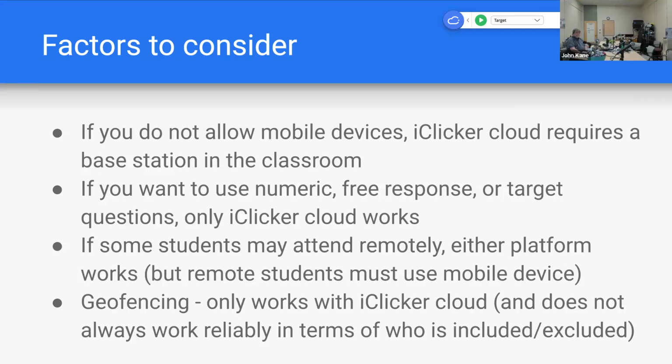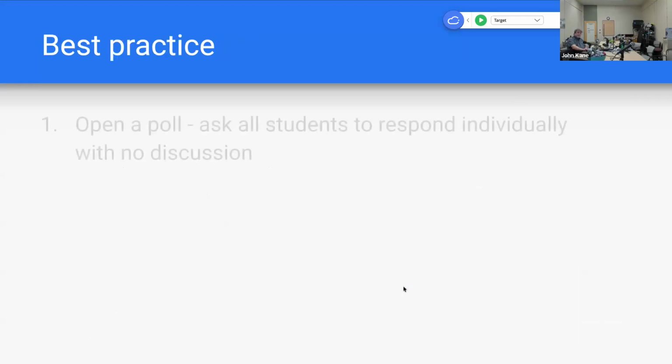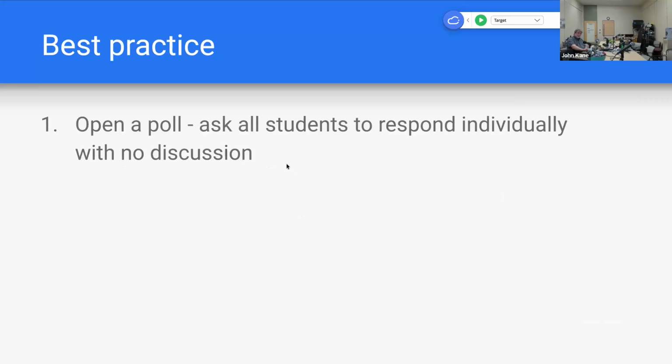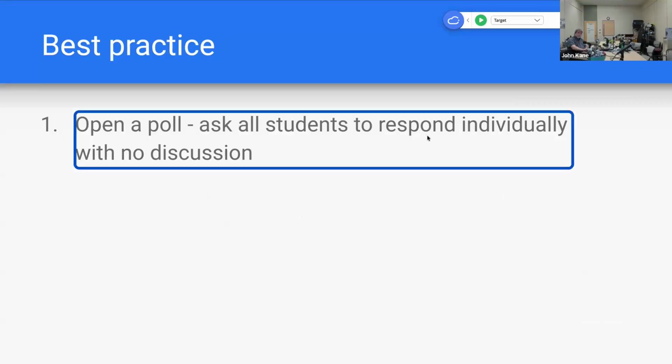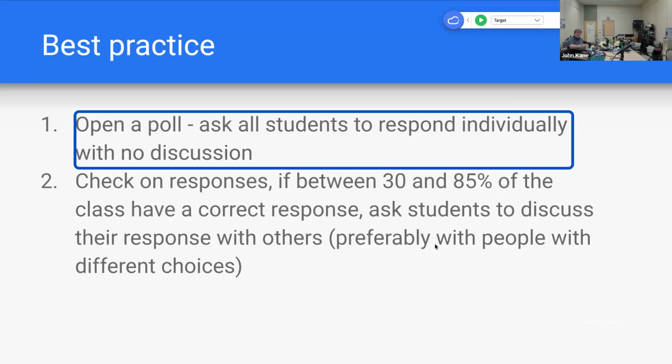Okay, so there's that. A couple other points. We talked about this a little bit early. The best practice, and this is something that Eric Mazur came up with 22, 23 years ago, maybe 24 now: you open a poll and ask everyone to respond individually with no discussion. Check the responses, typically on another screen or another device, like a phone or an iPad, to see what the breakdown of responses is.